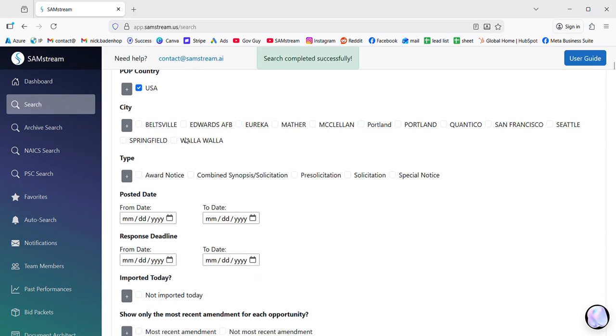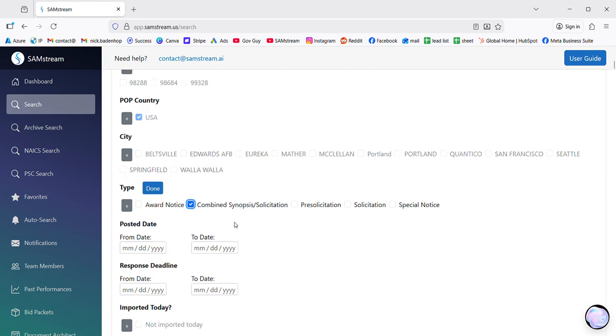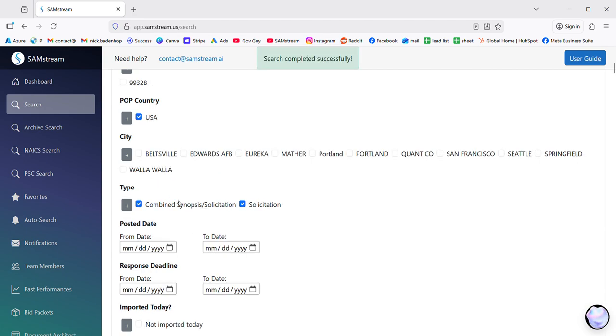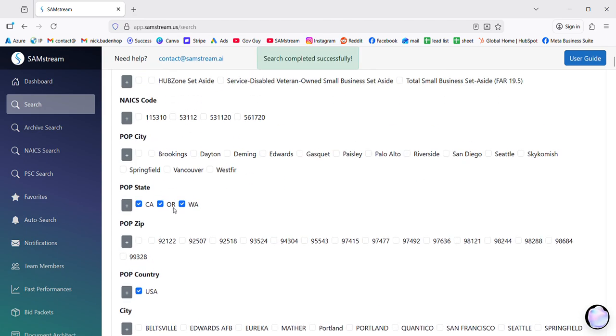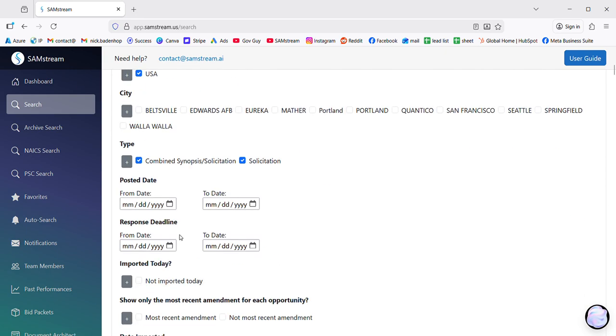And now I'm also going to say I only want to see things that I can bid on. So I'm going to add combined synopsis solicitation and solicitations, and I'm going to hit done. So now I've added these filters. Anytime a project comes up for janitorial in California, Oregon, Washington, in the United States that I can bid on, I want it to send it straight to me.